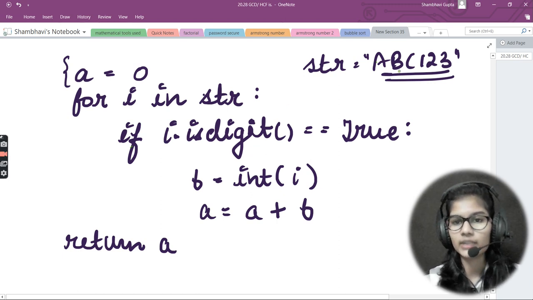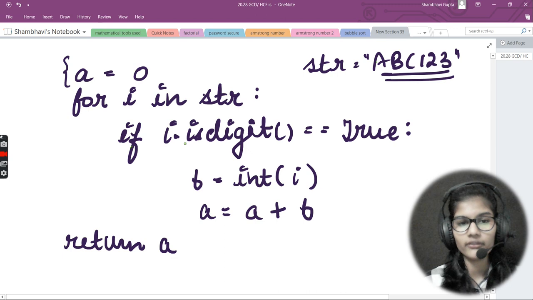Now it will go on to the second and check again, do I have a digit? No, in the second I also do not have a digit. It will come to the third and check again, do I have a digit? No, here also it will not find any digit. Then it will come to the fourth place. So for 1 in str, if 1 dot isdigit, yes, 1 is actually a digit. This condition is satisfied, so it comes inside my if condition.